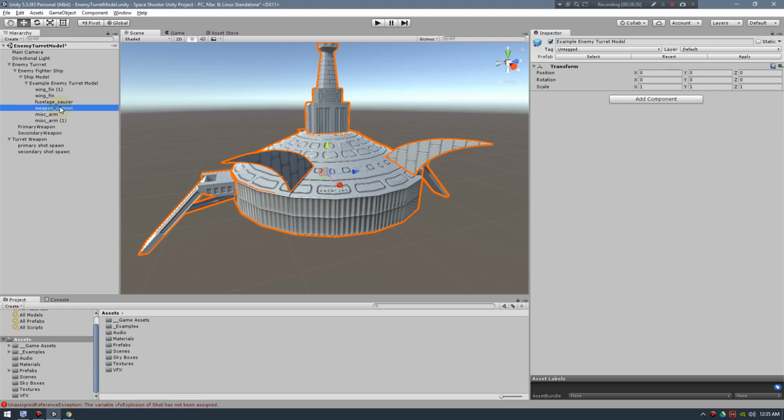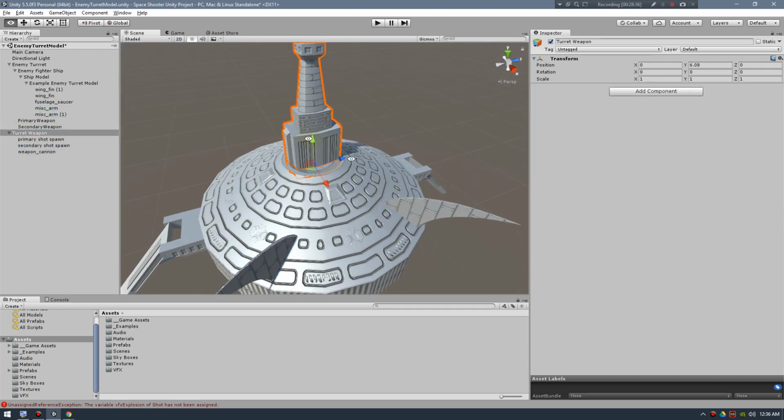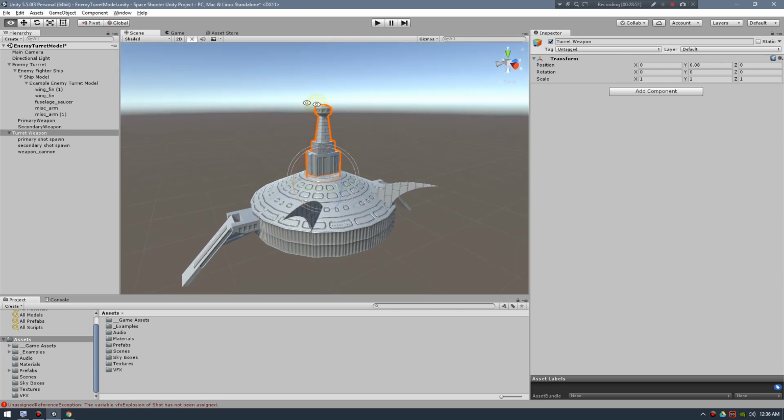I'm going to take this weapon cannon, the model we have right here, and I'm going to drag and drop my weapon cannon onto turret weapon. And now I get a group that can rotate my cannon as well as bring my shot spawns with it. And we're going to have a little script that will make the cannon track the position of the player like so. But we're not finished.